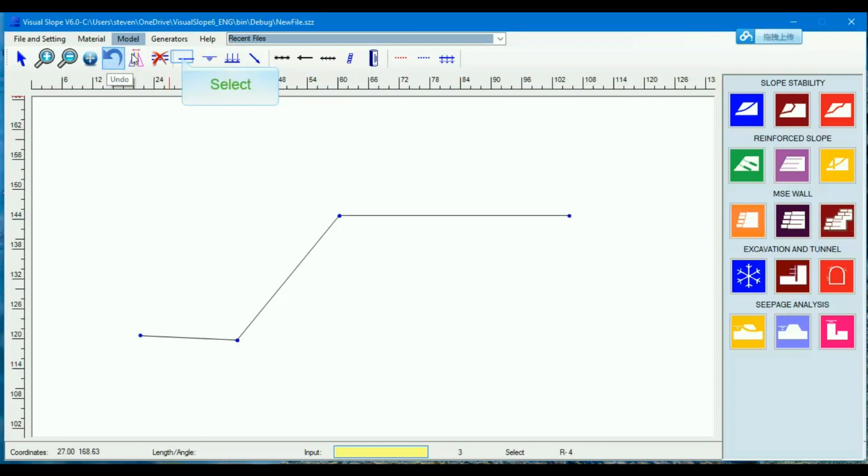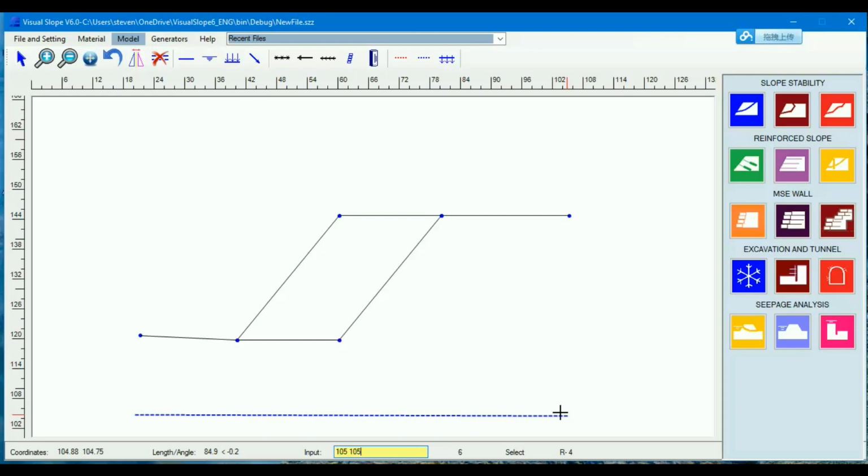Use the Undo button to undo the last action. Continue to draw the profile. The program has a snap-on feature. Use the boundary line to draw boundary lines. Edit a point.